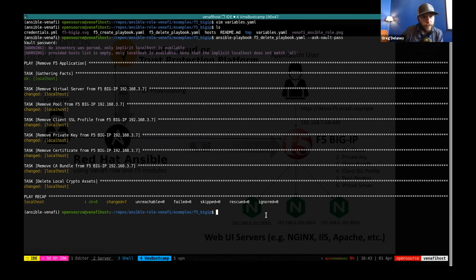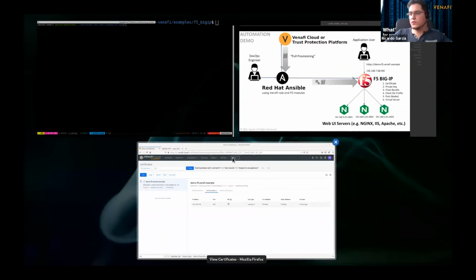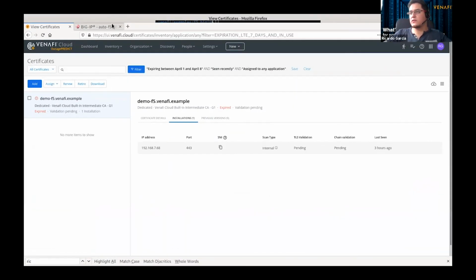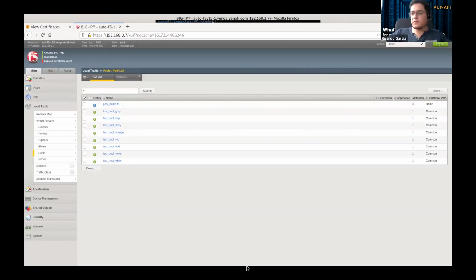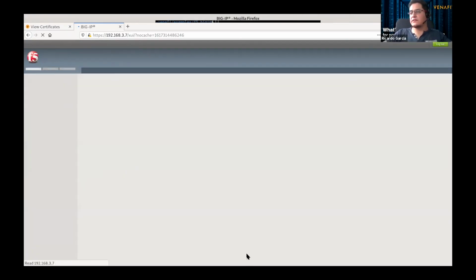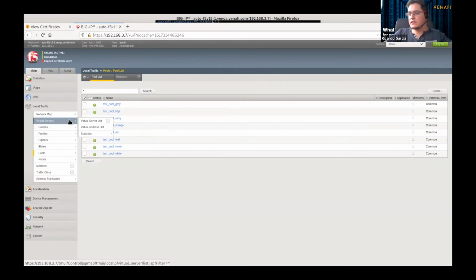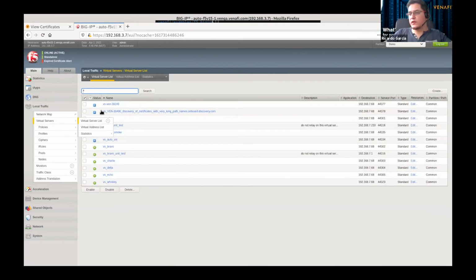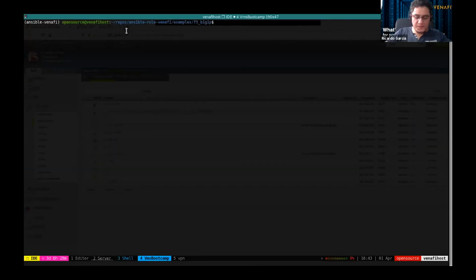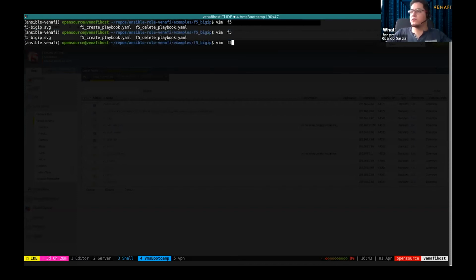So thank you. Just let me show you what it looks like in the F5. This is an F5 instance we are using to test this use case. Right now, as you can see over here, I don't know if you remember the name of the virtual server I was going to create, but let me show you real quick.